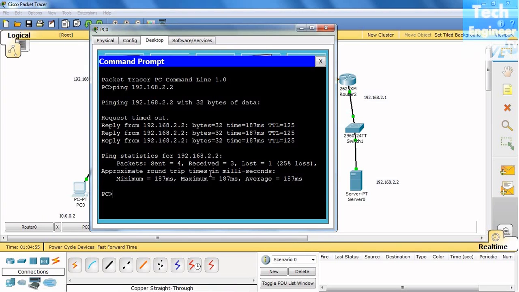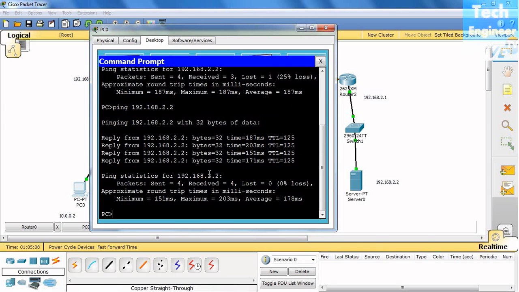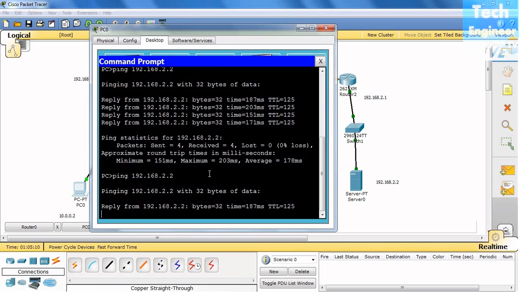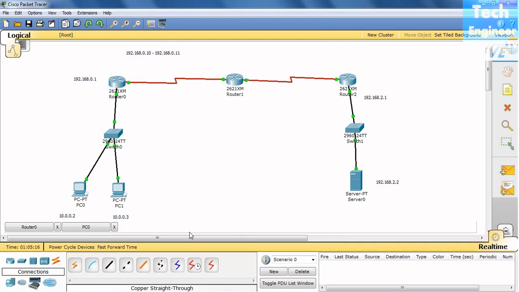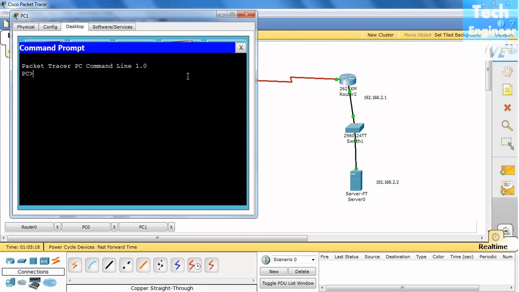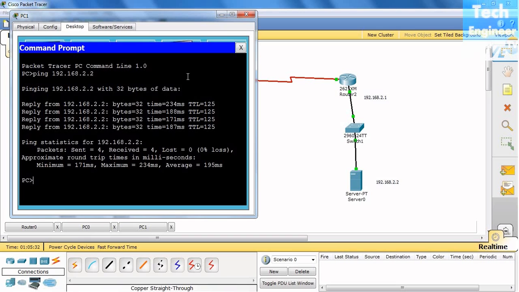Now we already configured it twice. So ping 192.168.2.2. Now we are pinging the 2 network, the web network. We configured it with this PC also. So we are able to ping the network.